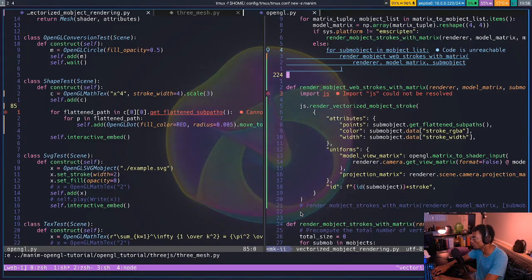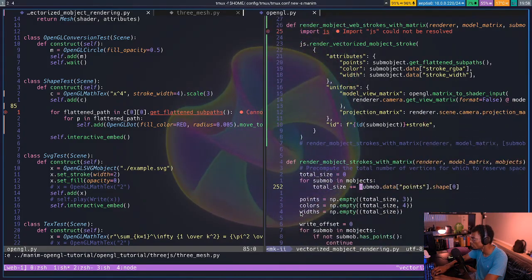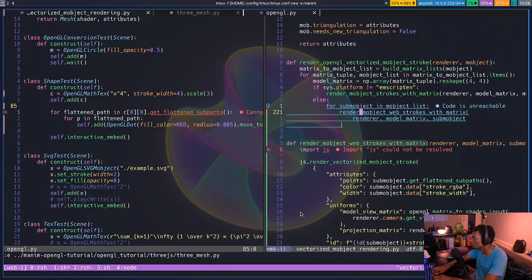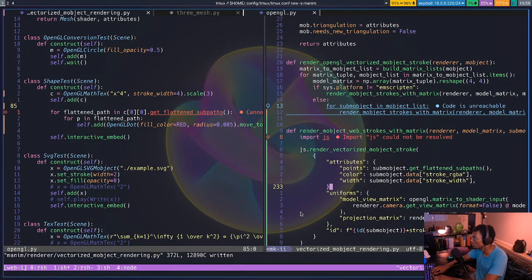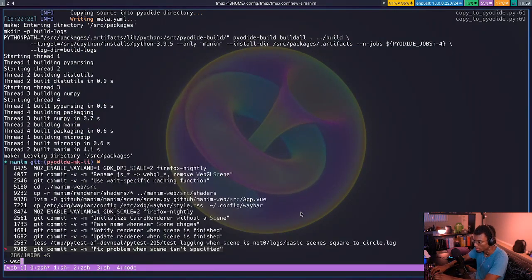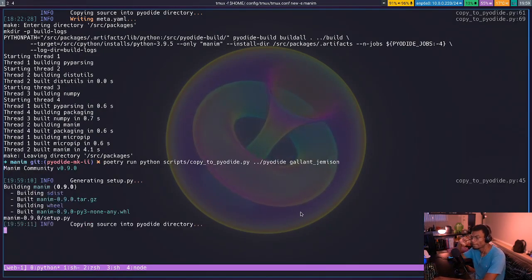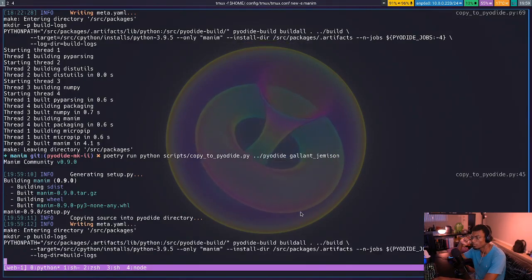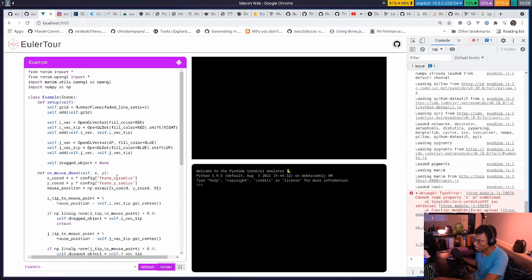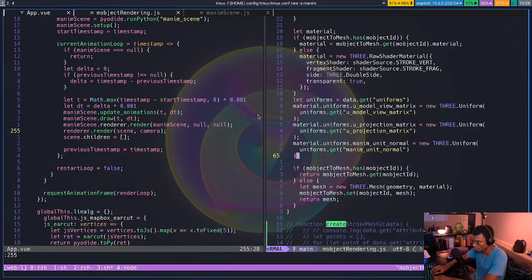So I mean, I do render object web strokes. I have to do this, I think. Then that one won't be called. Now I have to compile this. Anyway, this is only done because I couldn't anti-alias that well, and so it didn't look as good.